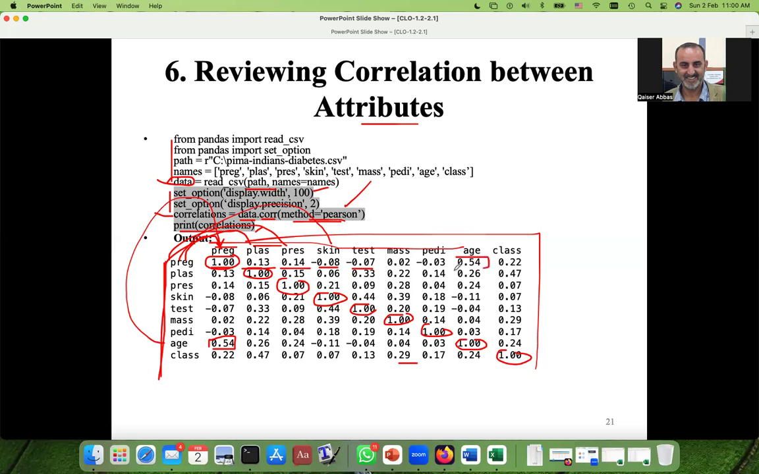This is the same repetition, because we know from our previous knowledge that I can understand these values either under the diagonal or above the diagonal, and they would be the same. Similarly, I can go on. I have found only pregnancy and age, which is around 0.5. But still, in this data set there is not too much correlation between the columns.